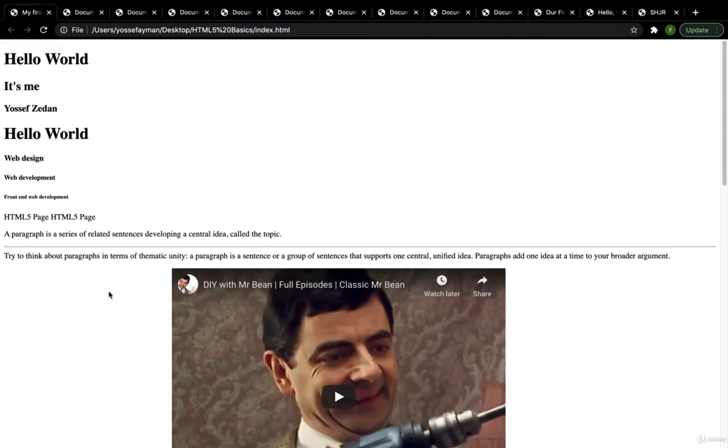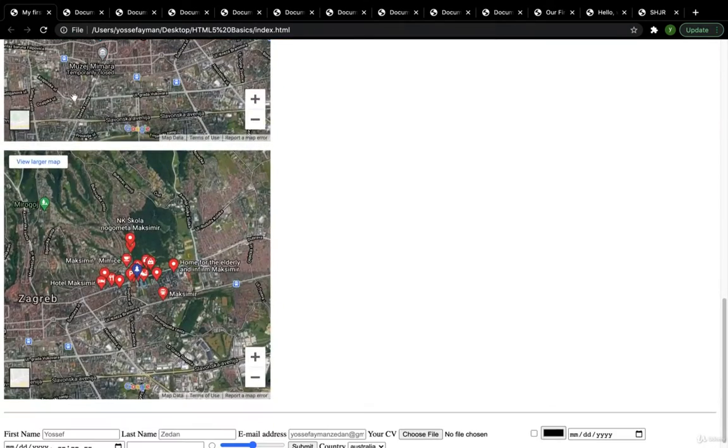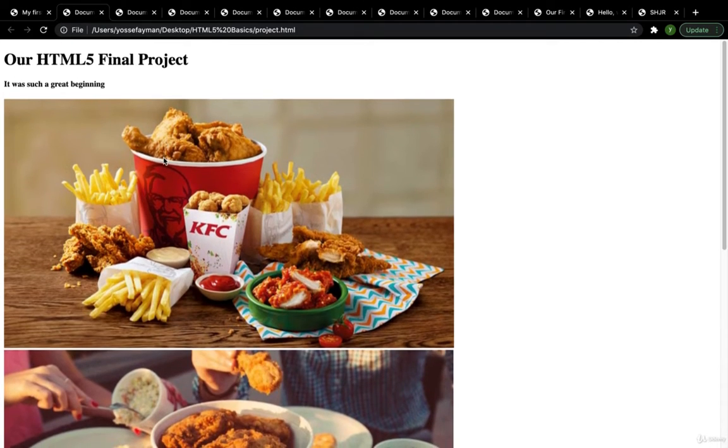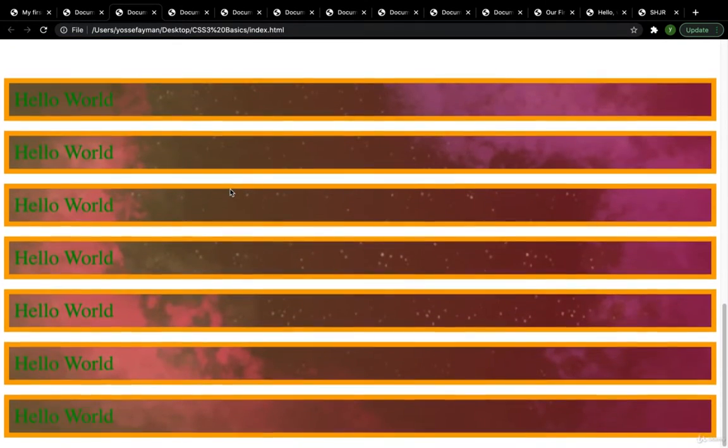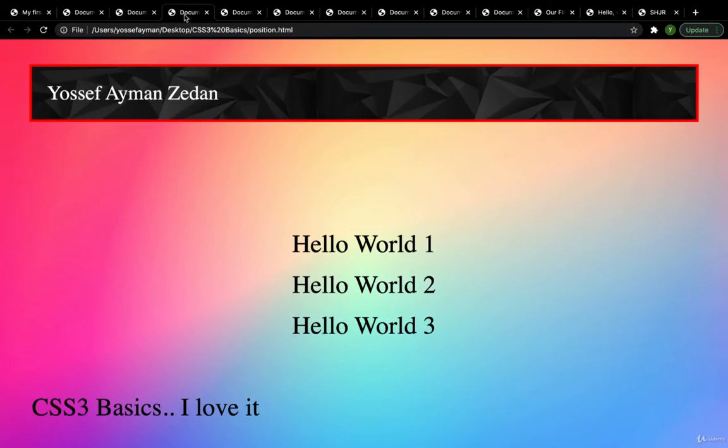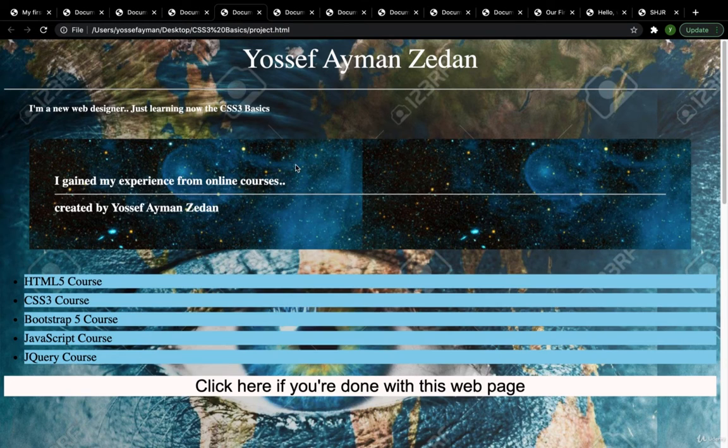In this course, we are going to build an amazing looking responsive website. But first, we will learn web designing. The first thing we will do in this course is to learn the basics of HTML5. Here I have the basics, and then a small project using HTML5, and then we will move to CSS3 and we will build this with CSS3 and HTML5, then this one here for the positioning, and then we have a small project for CSS3 using HTML5 and CSS3.